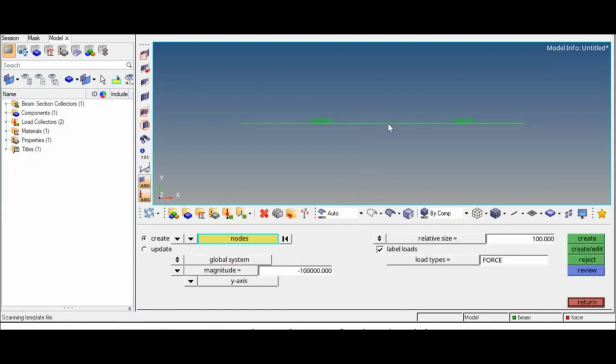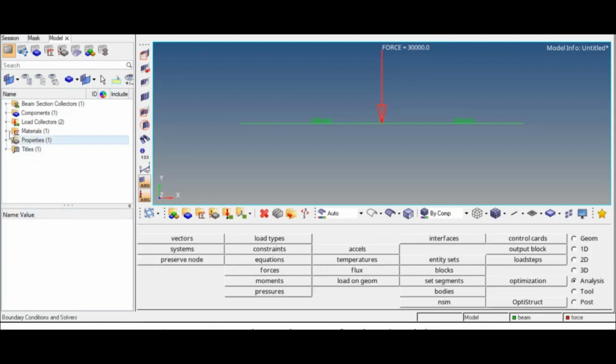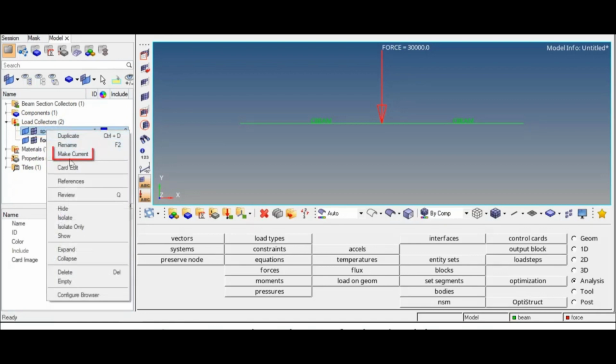Once we are done creating this, we will go to the analysis page, forces panel. Here I am going to select the node at the center. If you are not able to see the node, you can simply click anywhere near the center and it will automatically pick up the node. You can see how it has picked up the node automatically. Now here I want to apply a force of minus 30,000 Newton. The negative sign indicates the negative direction, and that is in the y-axis. So click on create.